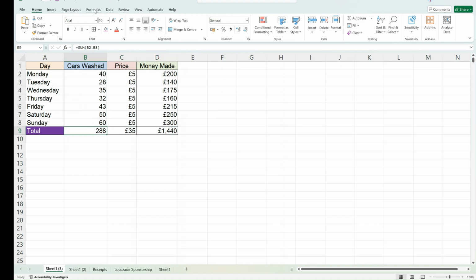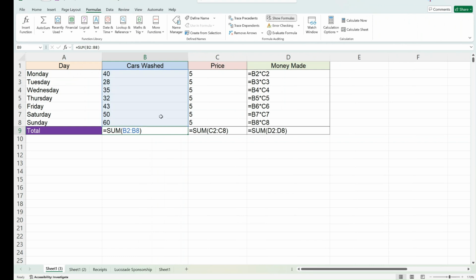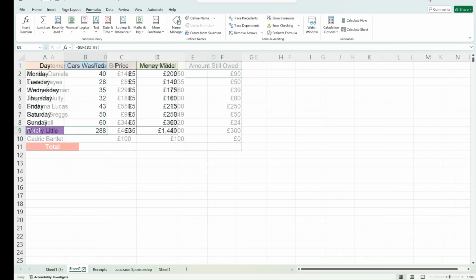If we go to formulas, show formulas, it shows all of the formulas. So we've got, obviously from the other video, equals one cell multiplied by another cell. We've got equals sum at the bottom that adds up the total for all of these columns. Just going to go through that again.